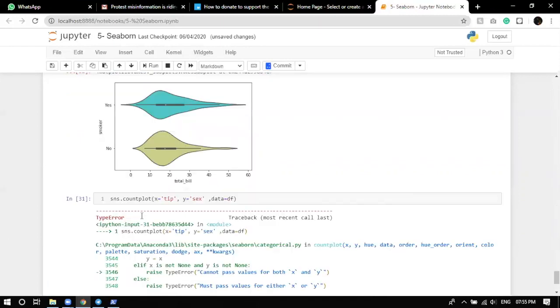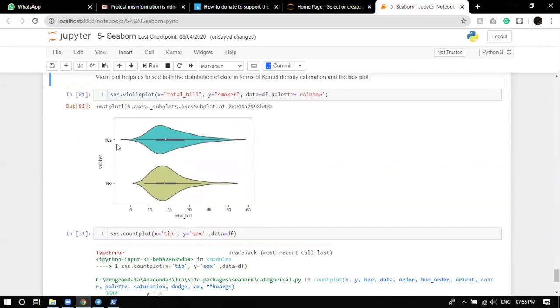Now the same thing is given by a violin plot. If you're providing smoker versus total bill, you can see the curve is large in 10 to 20, it's telling that most of the people have a total bill between 10 to 20. That's even distributed into smokers. So for smoker as yes, most of the people are between 11 or 12 to 25 or something like that.